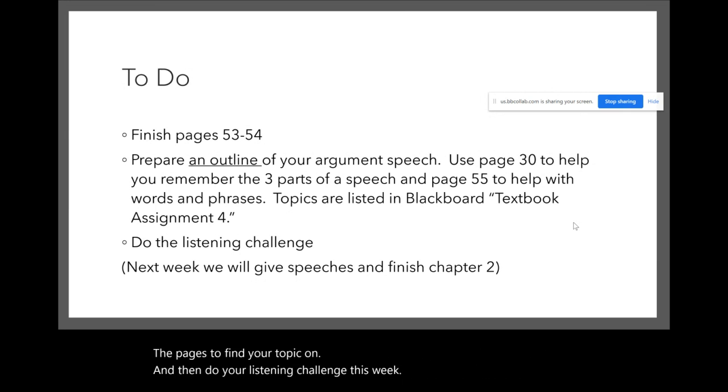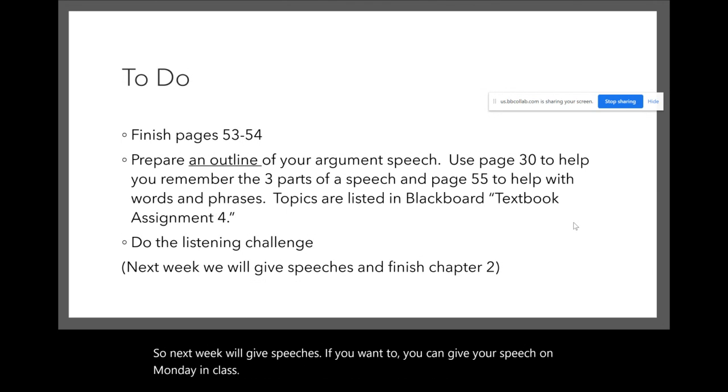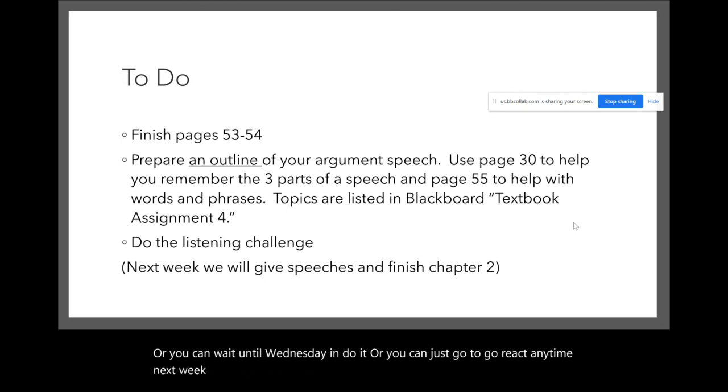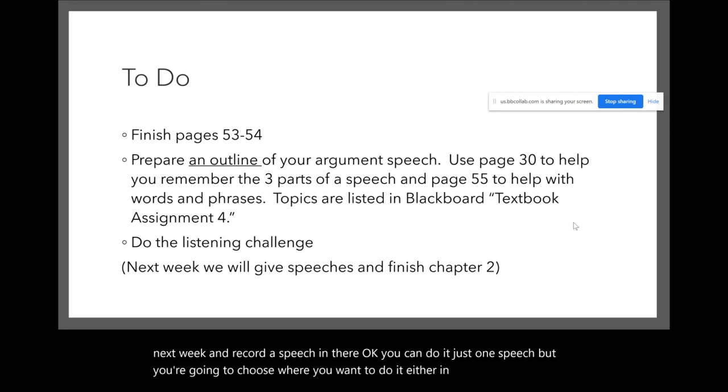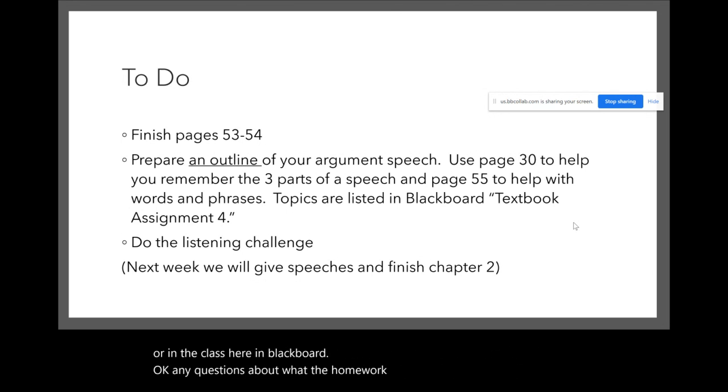So next week we'll give speeches. If you want to, you can give your speech on Monday in class, or you can wait until Wednesday and do it, or you can just go to GoReact anytime next week and record a speech in there, okay? It's just one speech, but you're going to choose where you want to do it, either in GoReact or in the class here in Blackboard. Okay, any questions about what the homework is? No question.